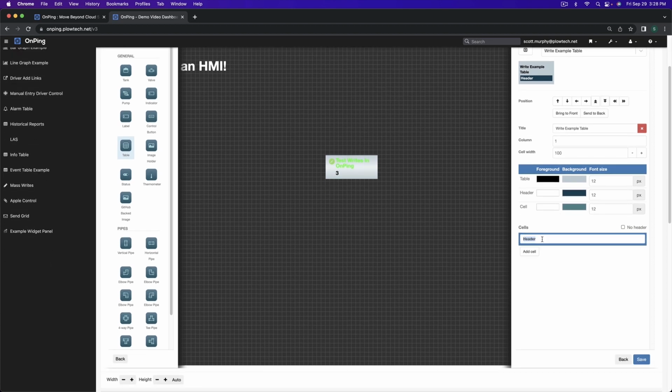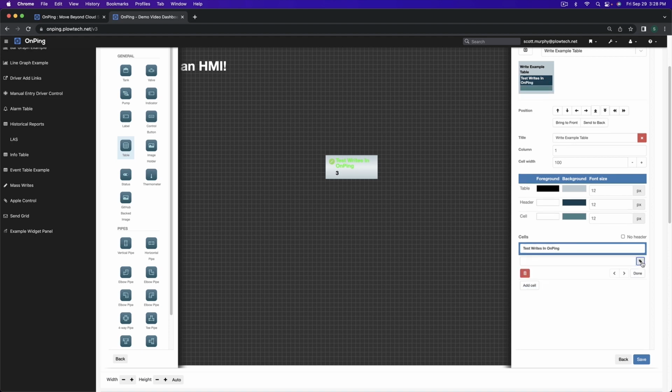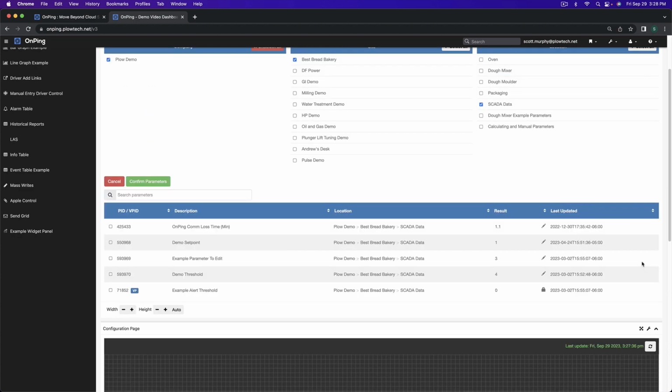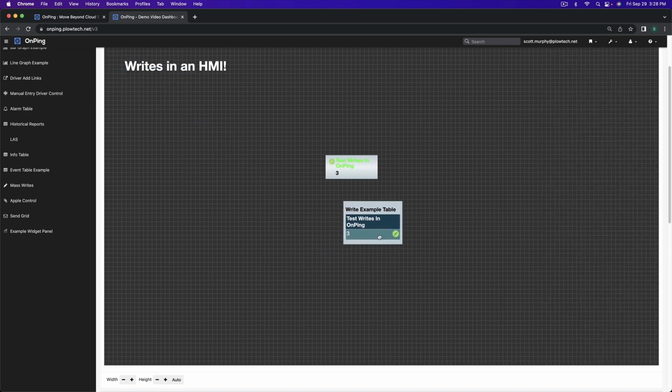Test writes in OnPing. And I'll go ahead and add a cell, and then click on this little wrench and add a parameter into it. Example parameter to edit. Then save. And drag it right next to it.